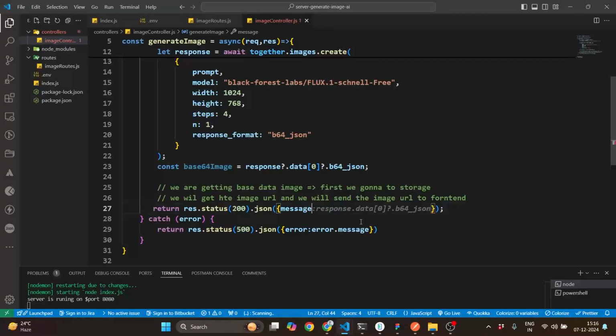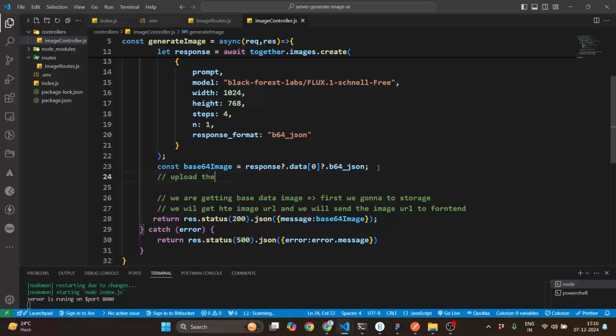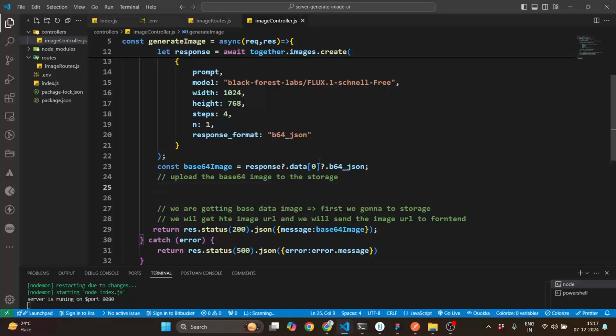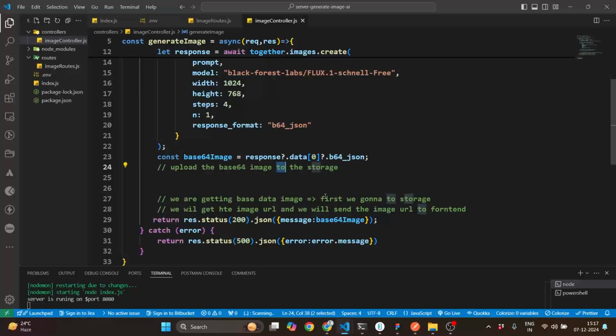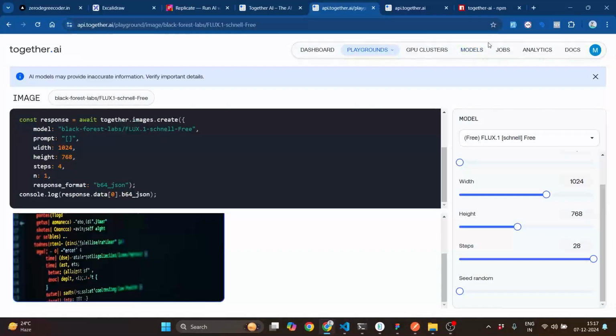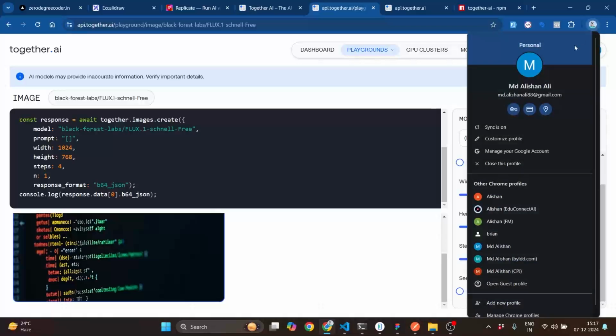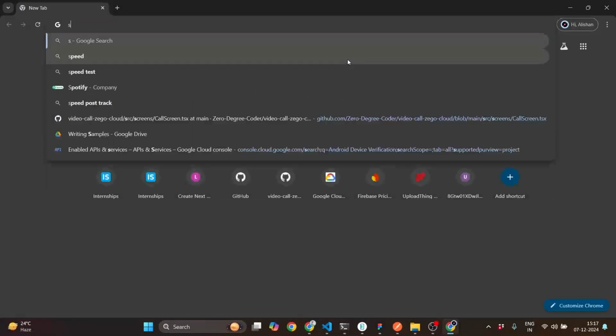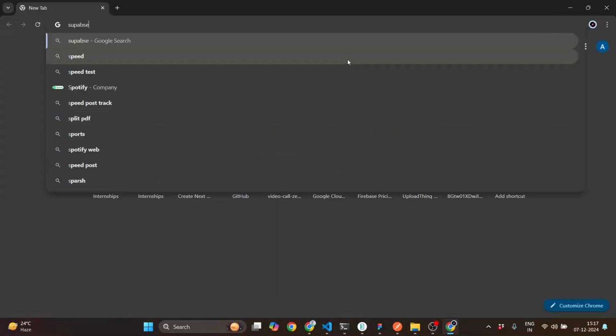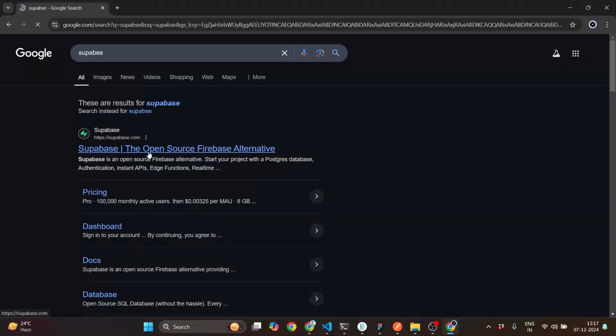Now once you get the base64, we have to upload the base64 image to storage. You can utilize any storage you want. I'm gonna use Supabase storage to upload these images. For that, I'm gonna sign up quickly on Supabase. So let me open Supabase, search Supabase, and here we're gonna open it.